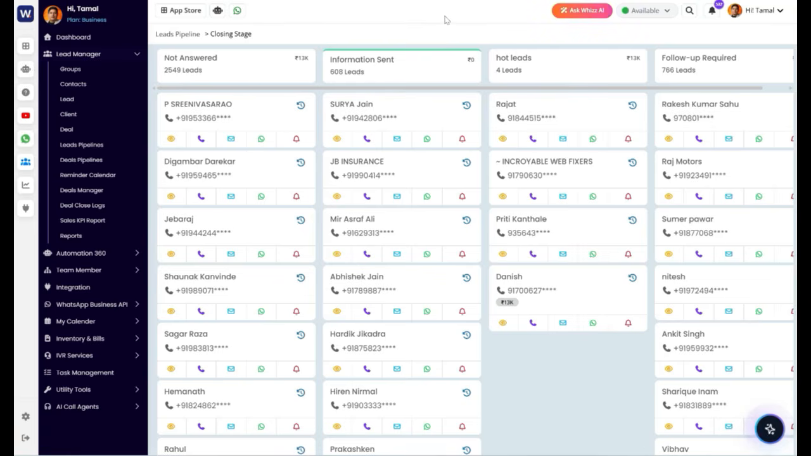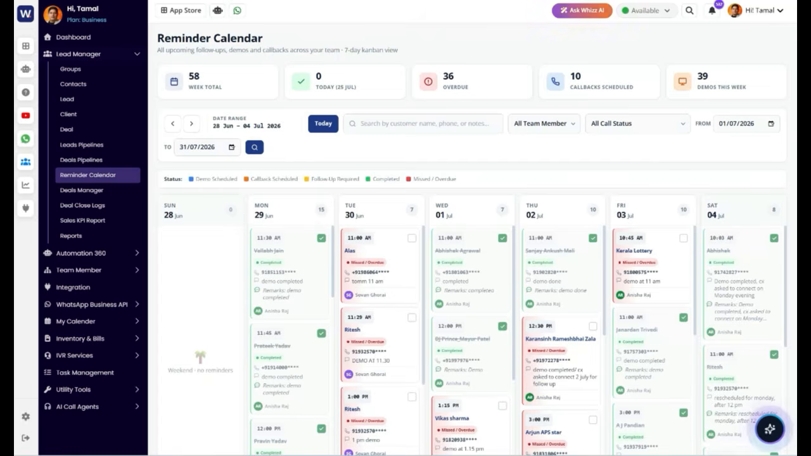You have your reminder calendars over here in detail view, so you can see all of your upcoming meetings for the week or for the day. You can check over here, track every lead, and communicate with the customer for a better closure. And as I told you, the system will give you all the notifications in your system directly.